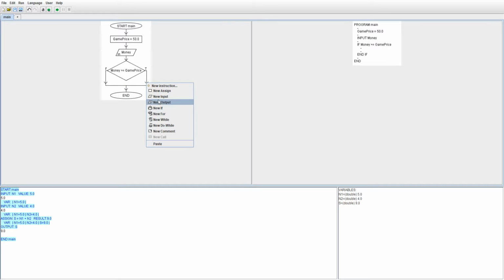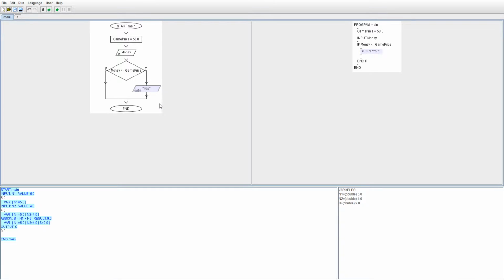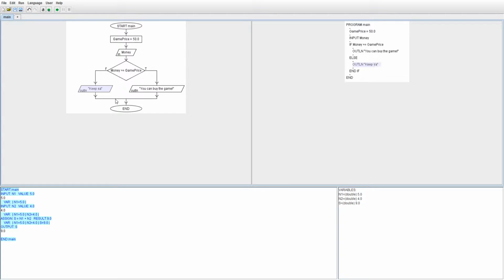To check if we have enough money to buy the game, we'll put in the condition money greater than or equal to price. If we have enough money, the program will tell us through an output block, "You can buy the game." Otherwise, "Keep saving money."